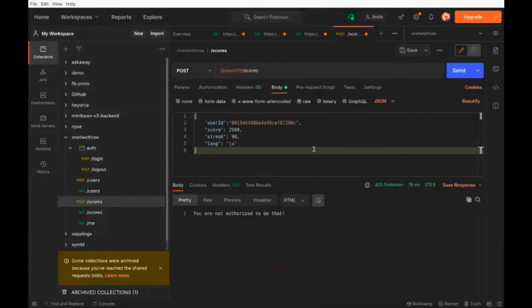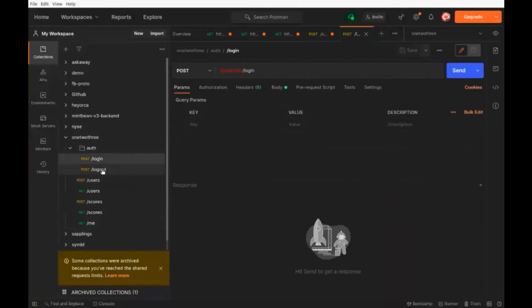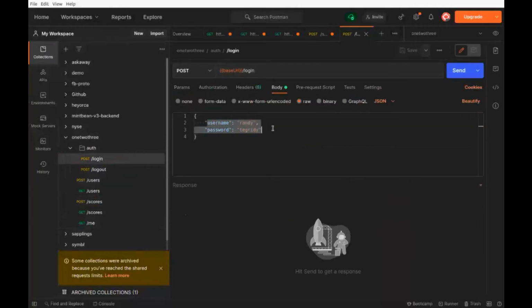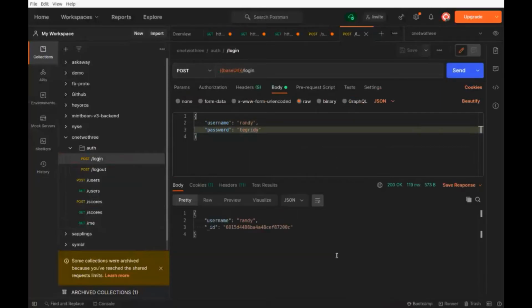And I'm not authorized to do that, it says. So this is actually a sign that my API is working, because my code says that you have to be logged in to make a POST scores request. But thankfully, I've already saved all of these requests in Postman. So all I have to do is log in and sign in as Randy. This is username and password. Now I'm logged in. It came back successfully with a 200.